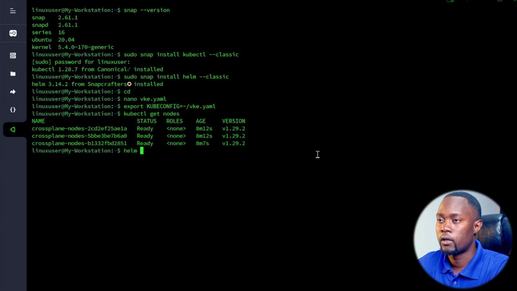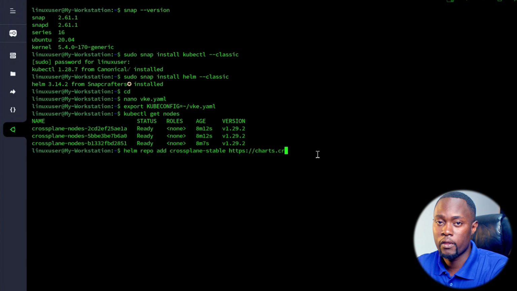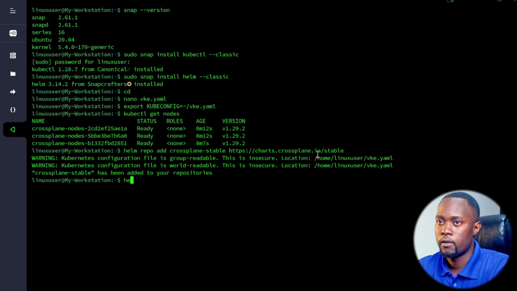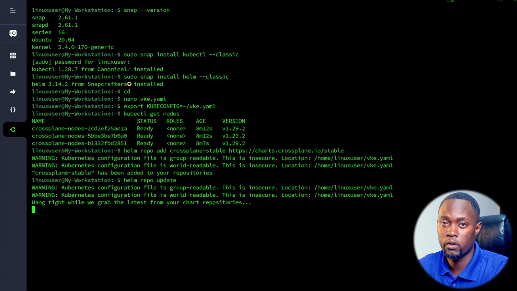So first off, add the Crossplane repository to your Helm sources. Helm repo add crossplane-stable, and then add the Helm repository link. So now that we've added the Crossplane repository to our sources, let's go ahead and update the Helm repositories. So by default, Helm uses your kubectl configuration to connect to the Kubernetes cluster.